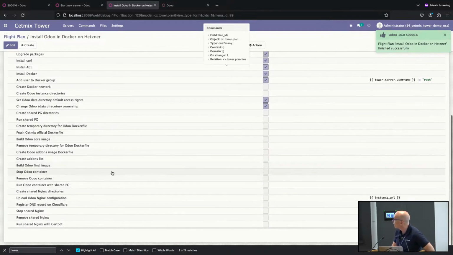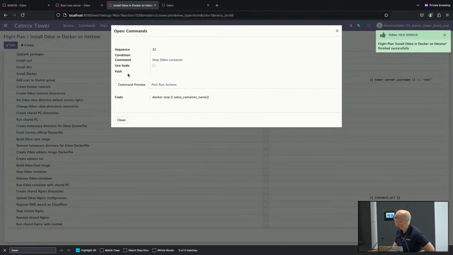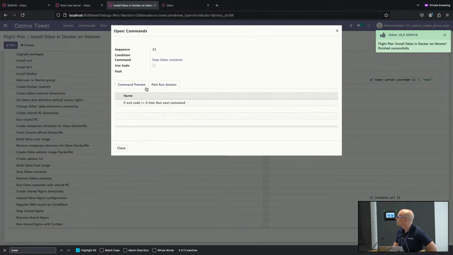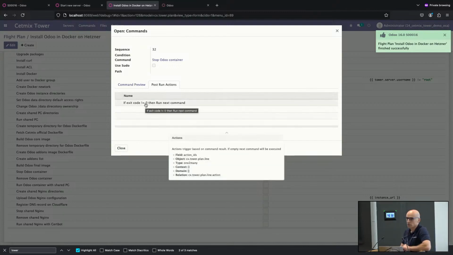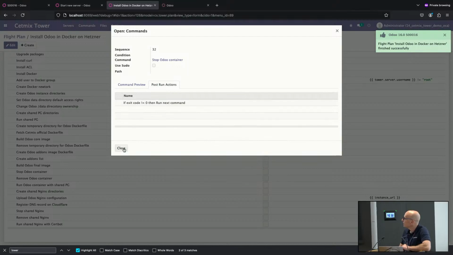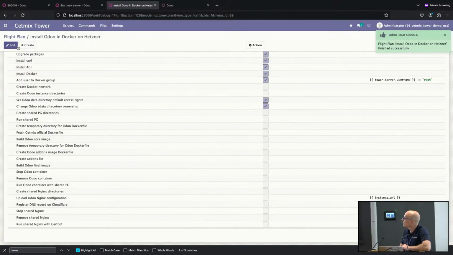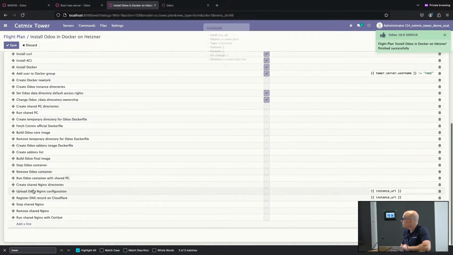Now, something else about automations. You see, there is a post-run action. Basically, what you can do here is say, okay, if the exit code is not equal to 0, then I can run the next command. And if I edit here, it will show a little bit more. Remove Odoo container.